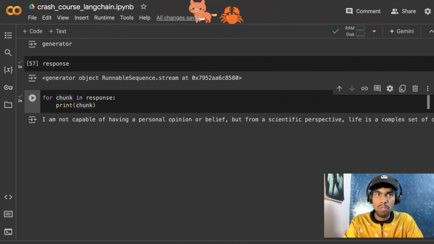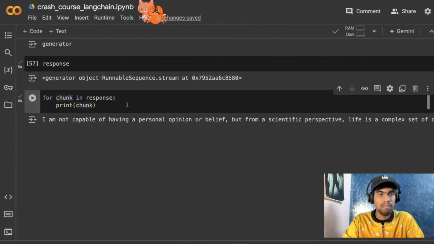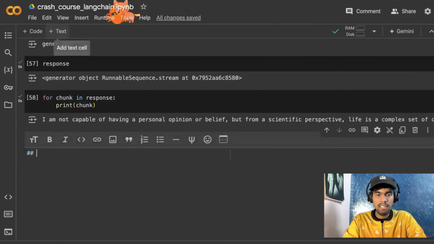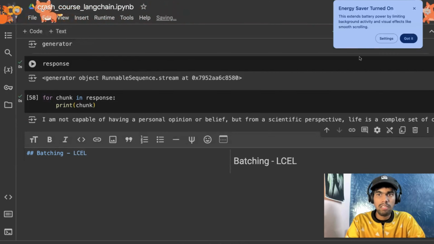So now let's come to the very interesting part. What if you have two different inputs? This is where we have batching in LCEL, which is Langchain expression language.